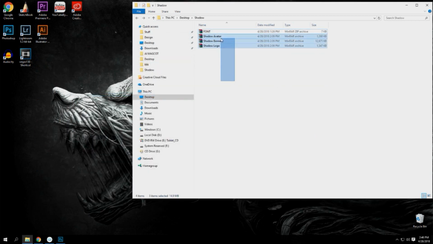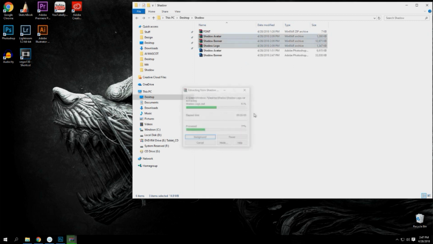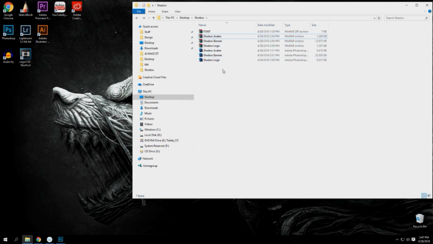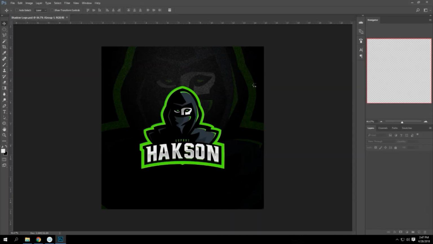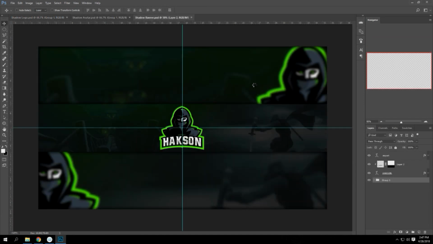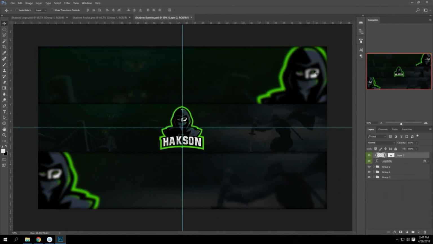Now select these three files, avatar, banner and logo, right click and extract files here, okay? And now select all PSD files and click open. Of course you need to have Photoshop for this.